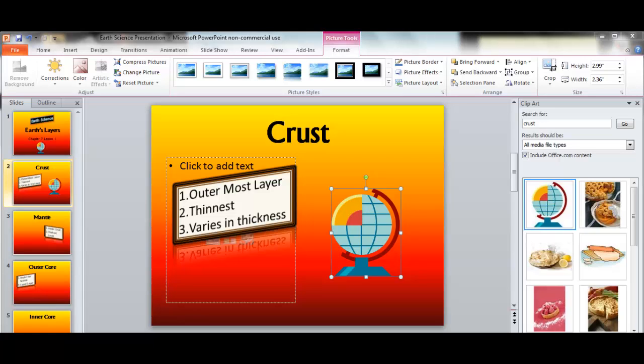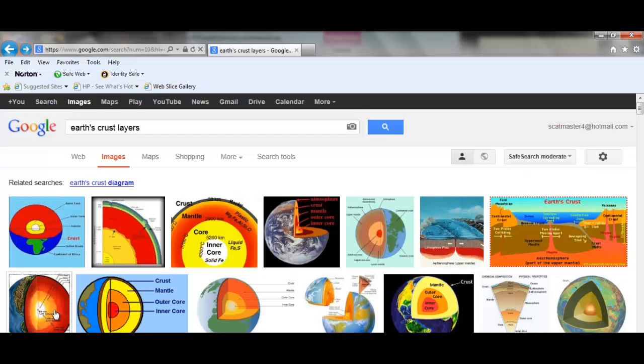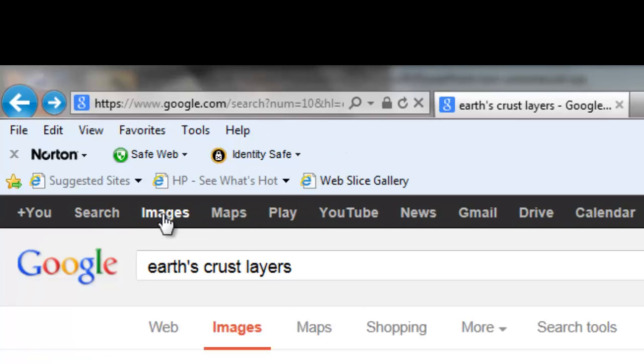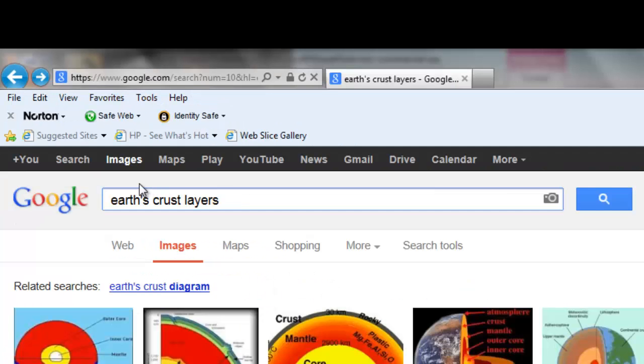The second thing that I'm going to show you is how to insert a picture file, which is when you go onto the internet, you search for a picture you like, save it to your computer, and then open it in your PowerPoint program. So the first thing we're going to do is go onto the internet, onto whatever internet server you have, and you will notice that I just went to Google, and up in this bar here you will see the word images, and I clicked on images, and then I typed in what I was looking for.